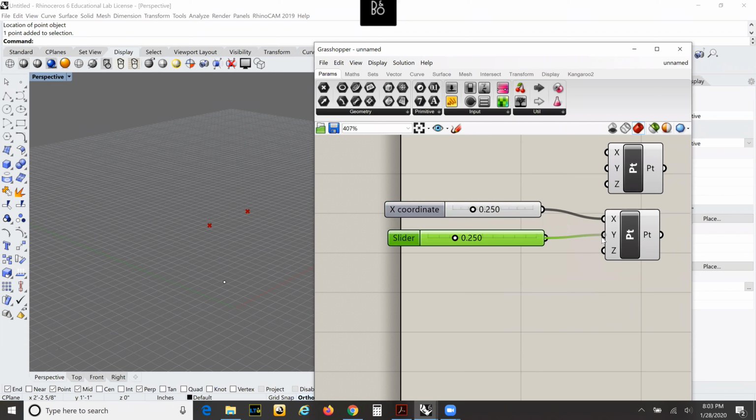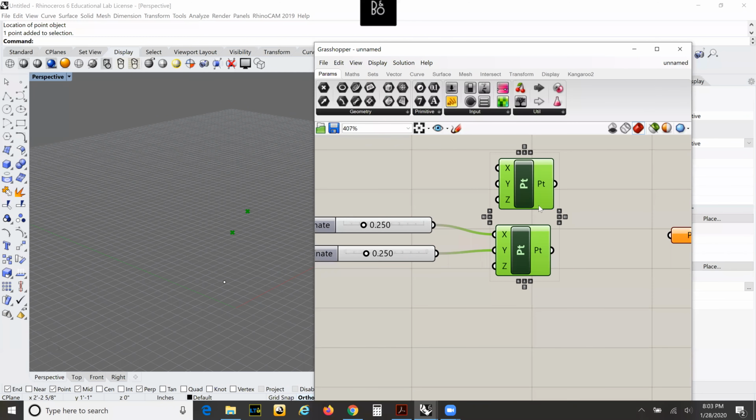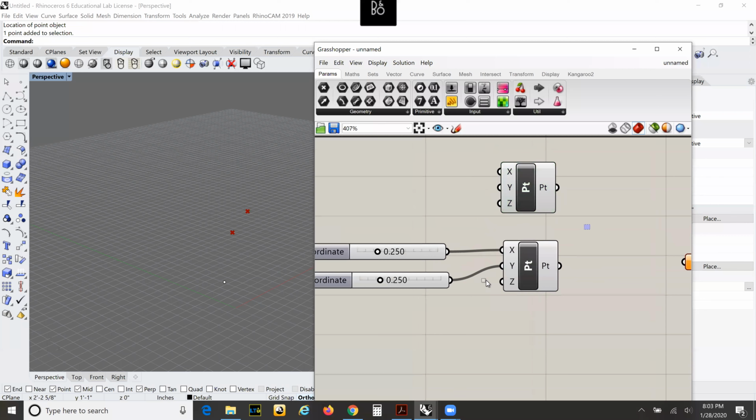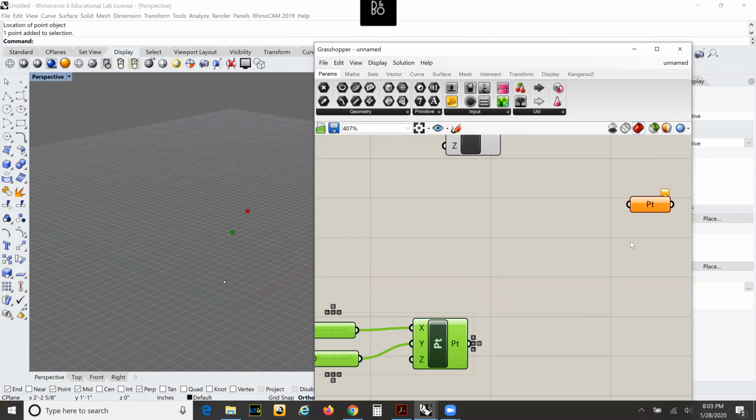Copy and paste those. We'll just use the default. Move that side.